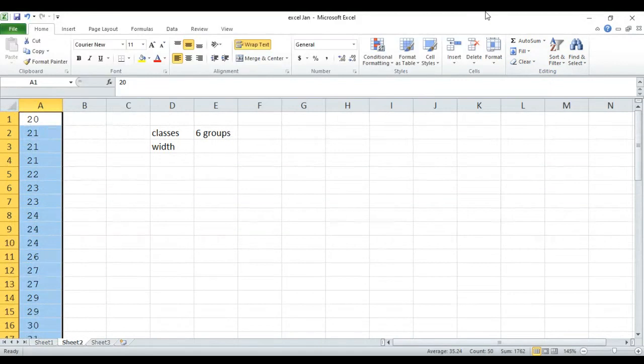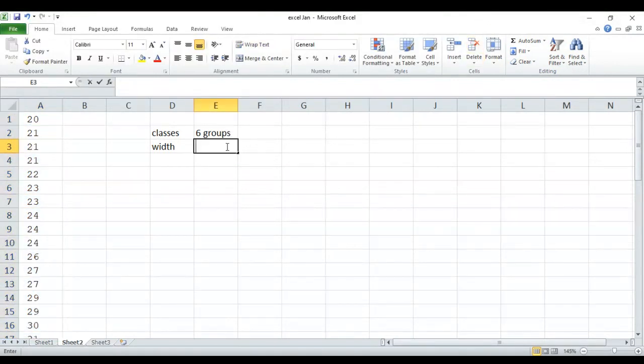So the class width would be 50 minus 20, high minus low, divided by the number of groups, which is 6. So that would be 5. Okay so far? Got it.